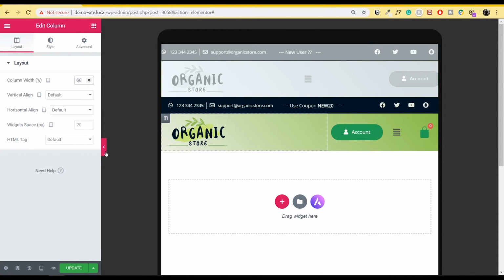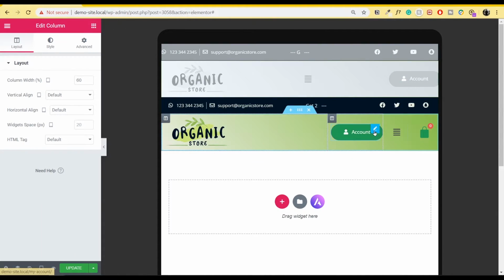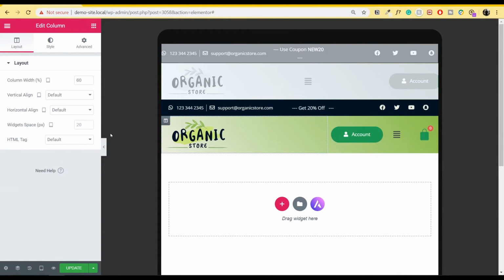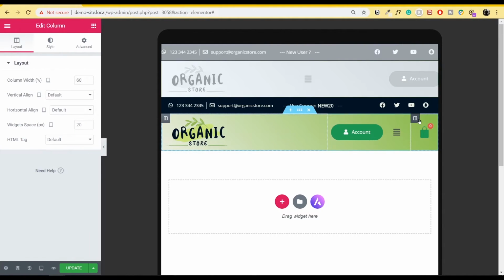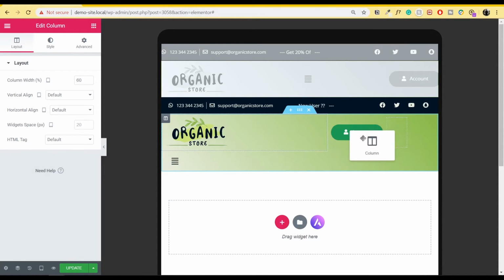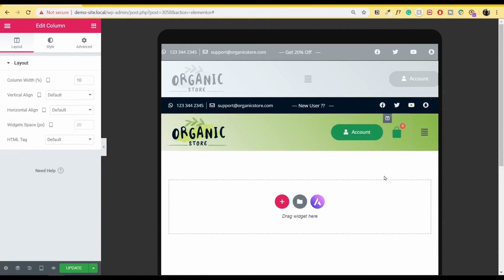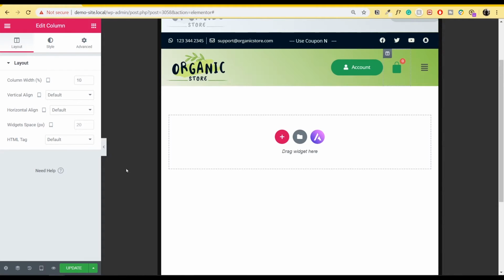Now if I hide it, you can see this is looking pretty good. Now some things can be done with it, but I'll let you be the judge of it. So one thing which we can do is just place this column in between these two options so that my menu icon goes at the end. And I think that looks good enough.